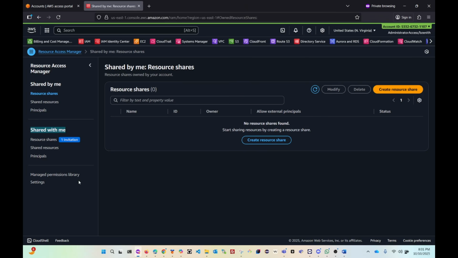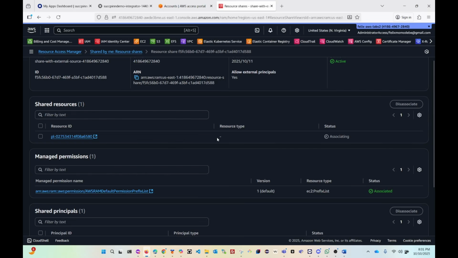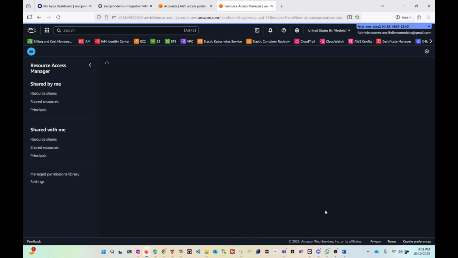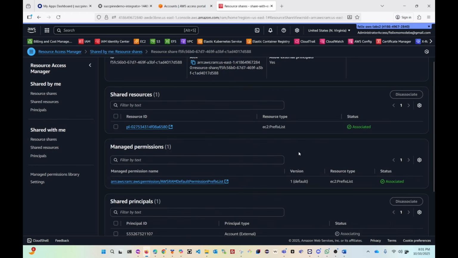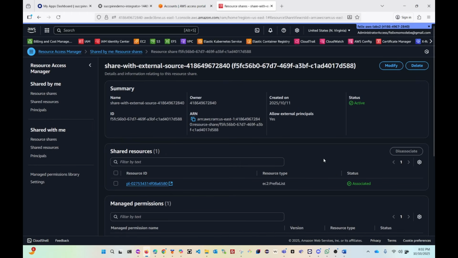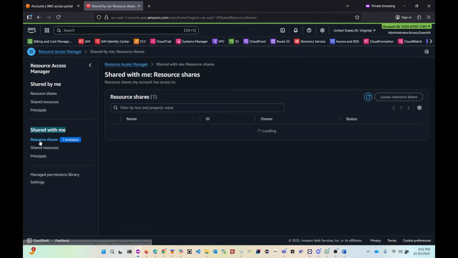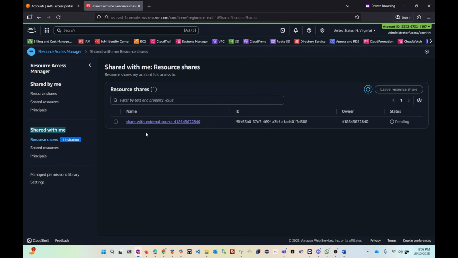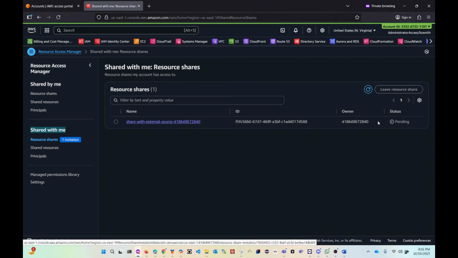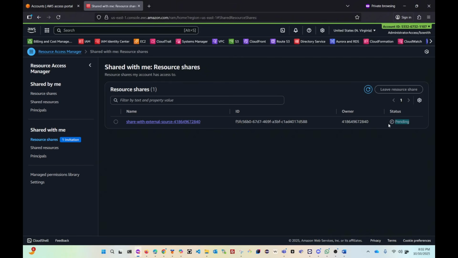So if you go back now, before I accept it, let me go back to my source account where I share the resource. And let me refresh. I want to show you something. If I refresh it, you can see now it has been associated from here. So that means it's available in the external account. So I will come here and I will click on this resource invitation. And this is the resource here. It's available, but it is pending. I can't use it because I've not accepted it.